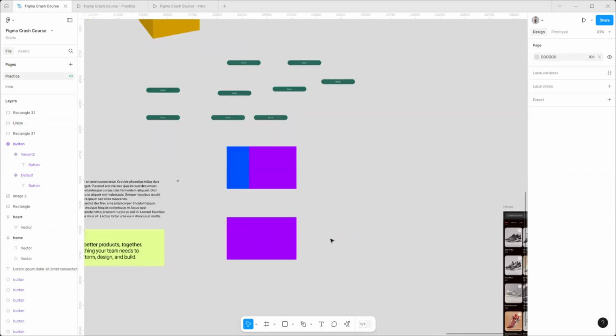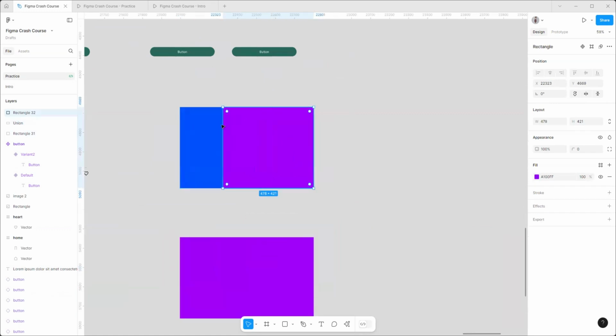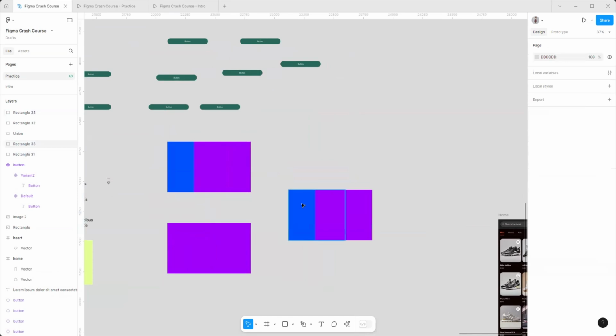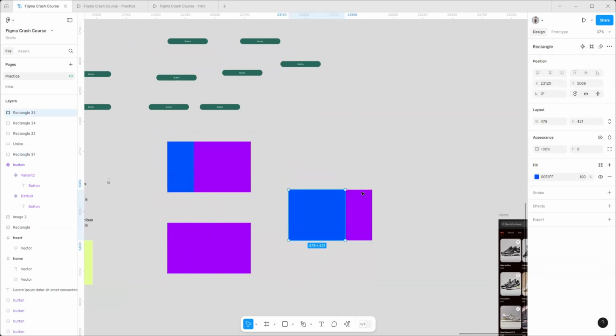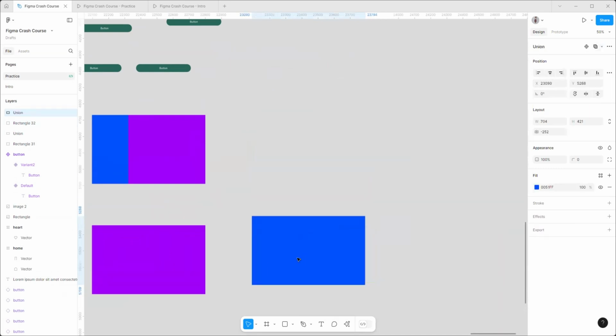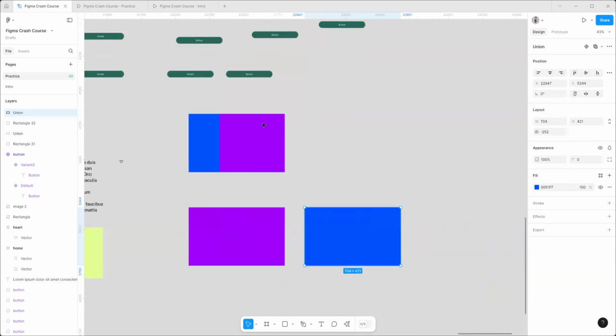And you might be wondering, why is it that this color is dominating in this union? The reason is because this one is at the top. This purple one is at the top. If I take the blue one and put it at the top, remember I told you, the bring to front, you'll notice that the one that will dominate will be the blue one. So whichever one you want to be the dominating color, you should bring it to the top. So that's it for union.